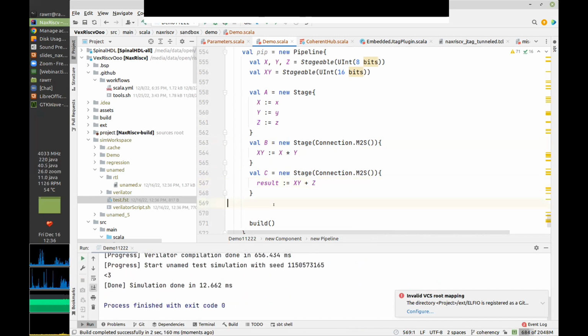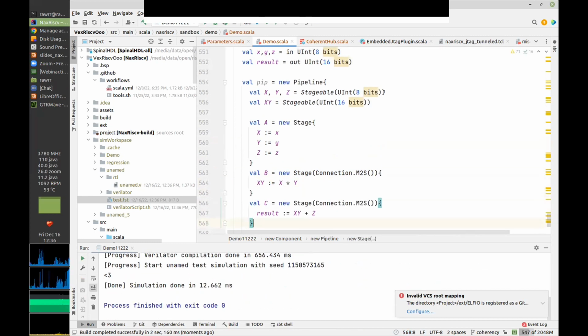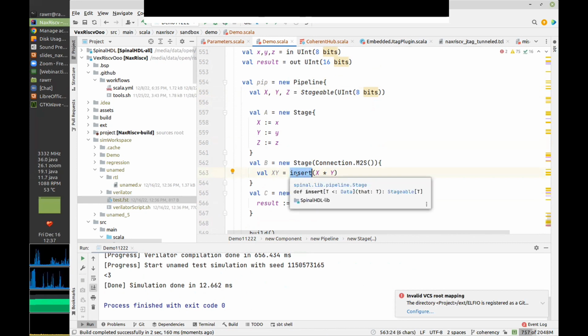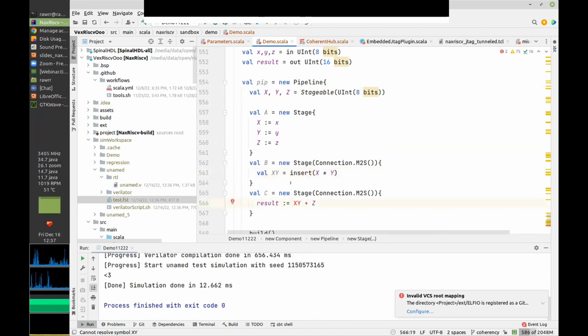Okay. And even further, here we define the stageable key separately. But for instance, we don't really need to do that. We can specify, okay, XY being the insertion of that hardware value in the pipeline. And this insert will return the stageable instance to represent that hardware value in the pipeline. And just that now I need to refer to B XY here.